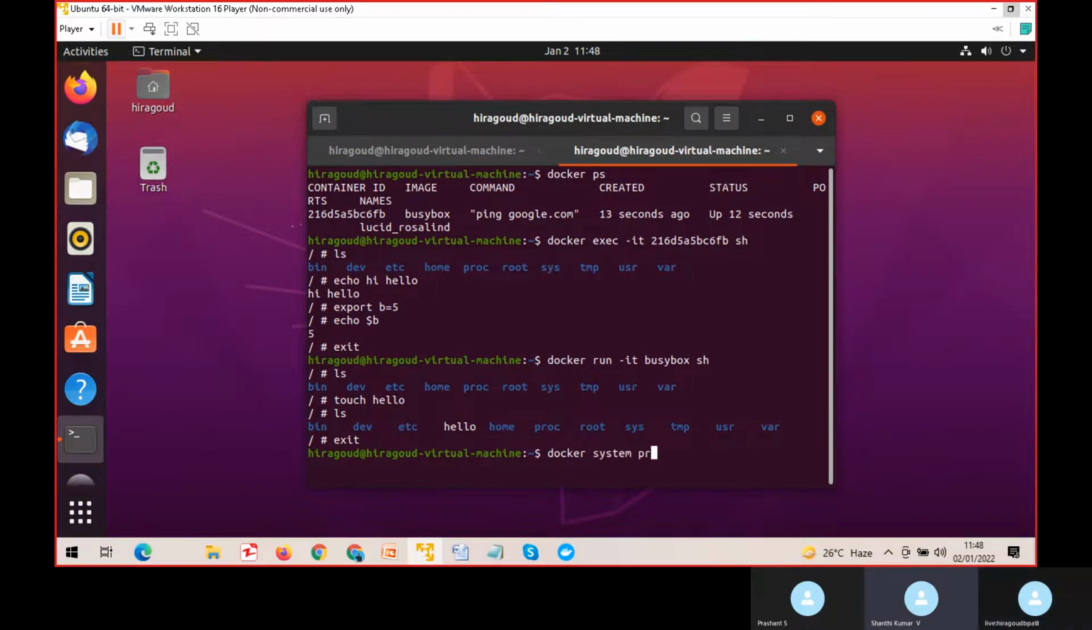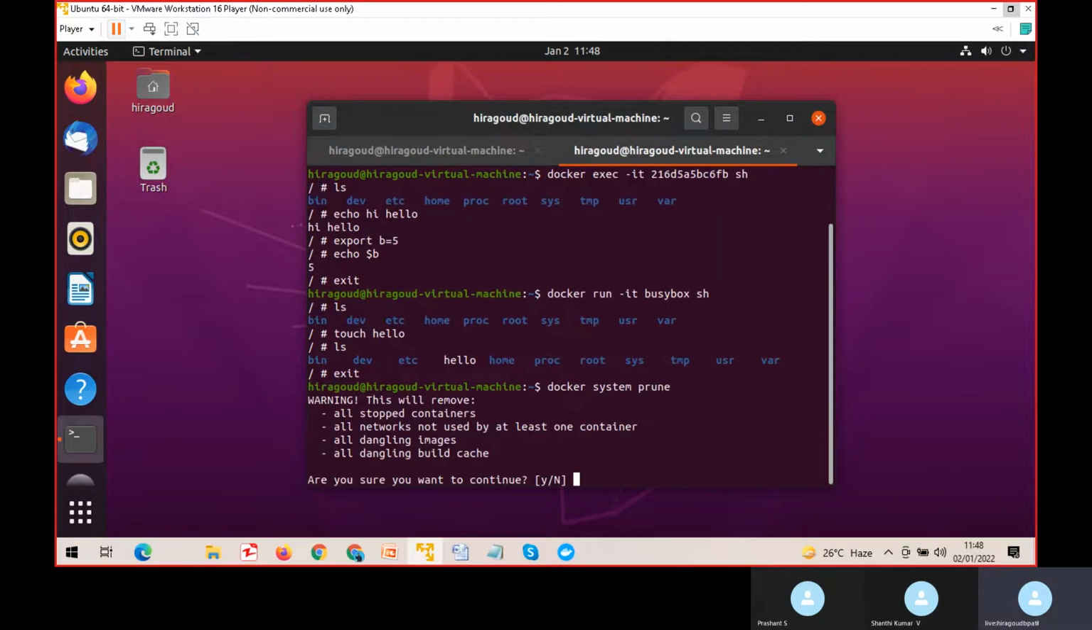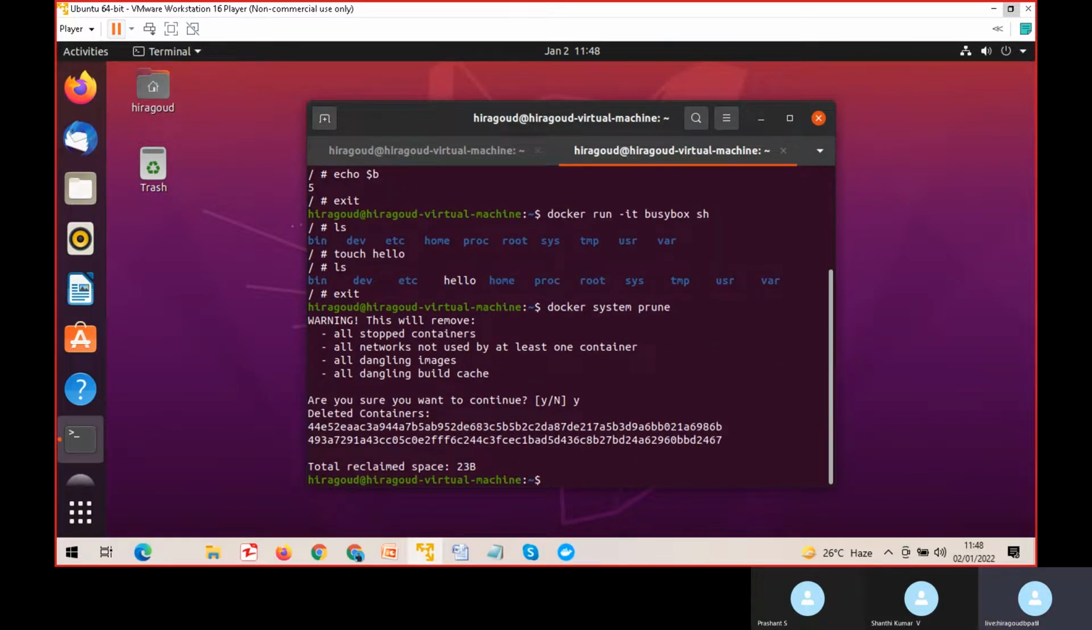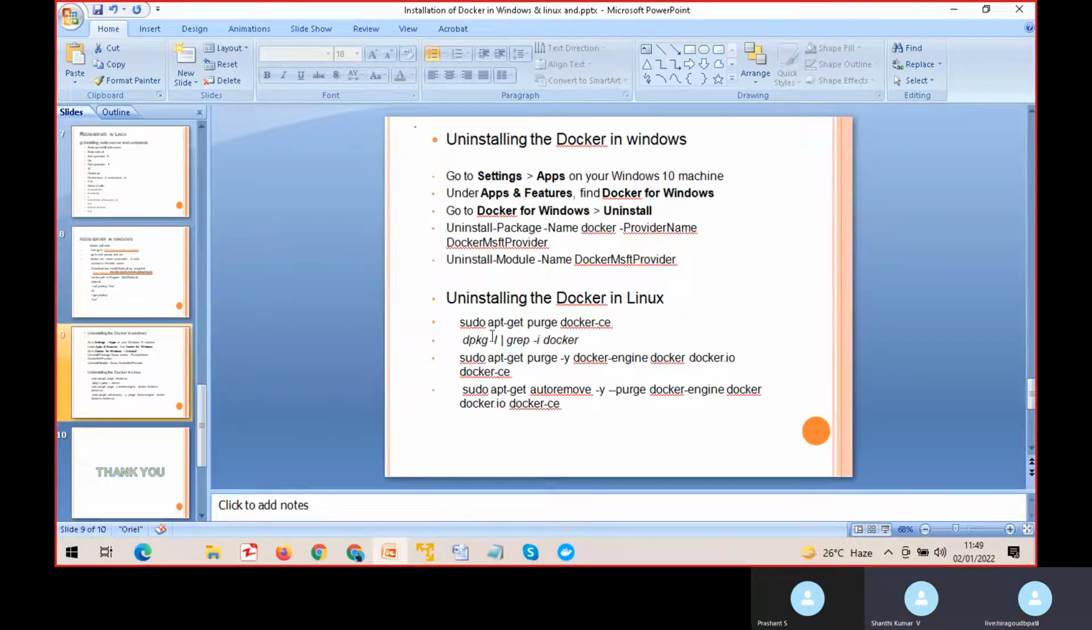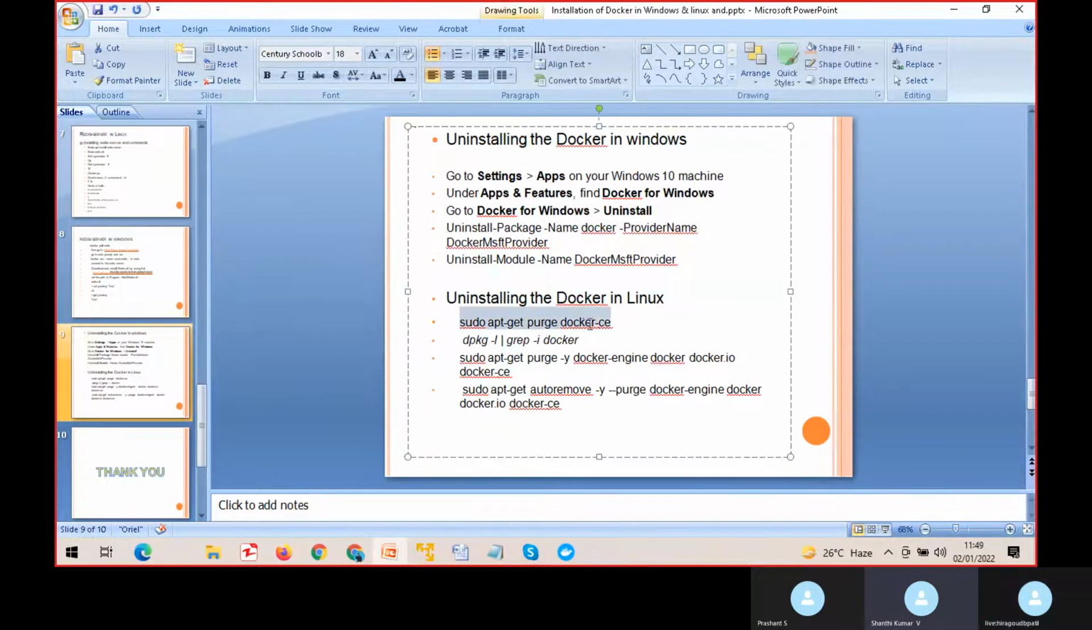Yes, there are no containers. We have to uninstall Docker, sir. You can do all the Linux related things in one stretch. Yes, uninstall also you can do.